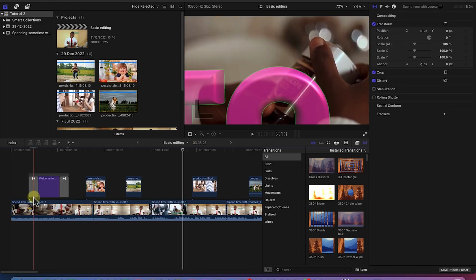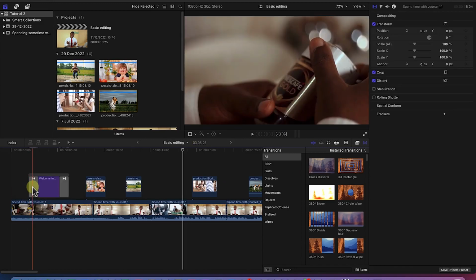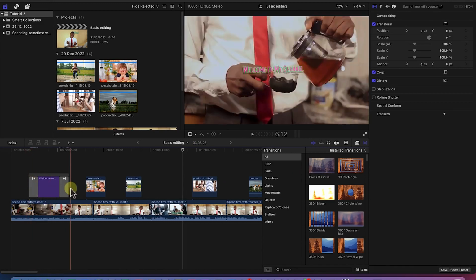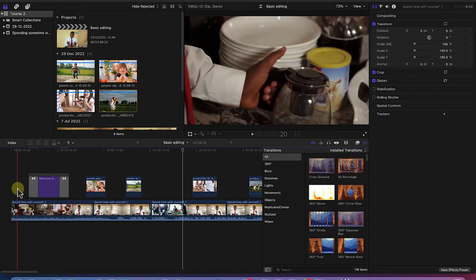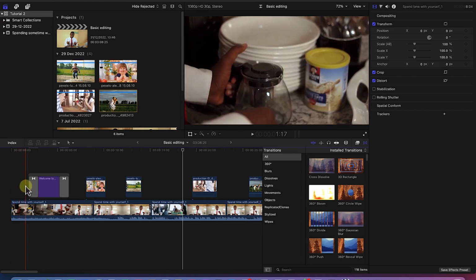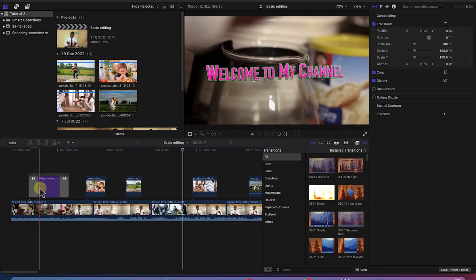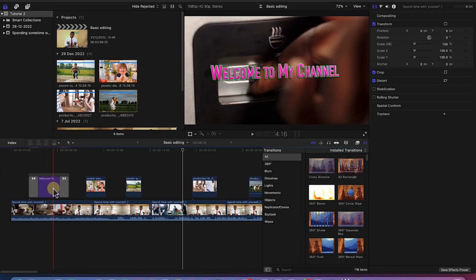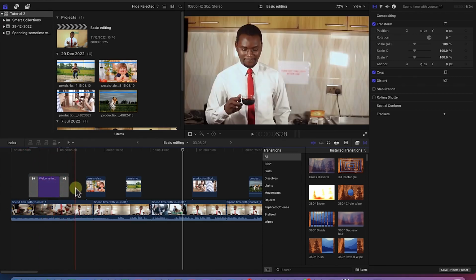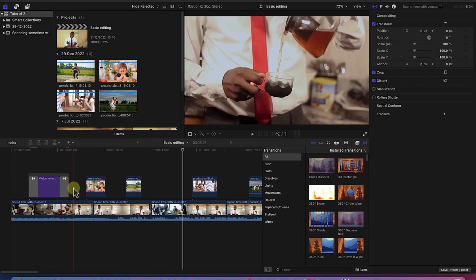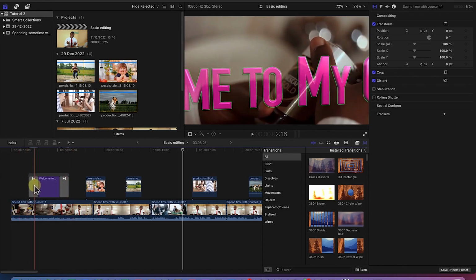Okay, so we just drop it, and by default it applies the transition at the beginning and at the end of the clip. So let's look at the transition on the text. At the intro, you can see how it fades in gradually from the clip to the text, and then at the end of it all, it fades out gradually. It fades out, and you can do all sorts of things with the text, with the effects.